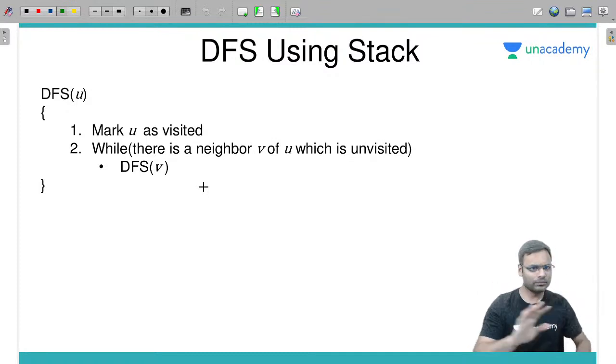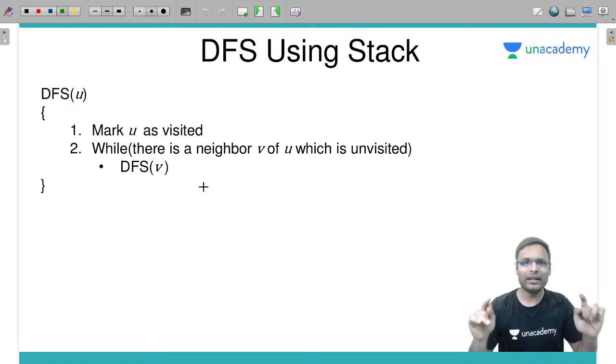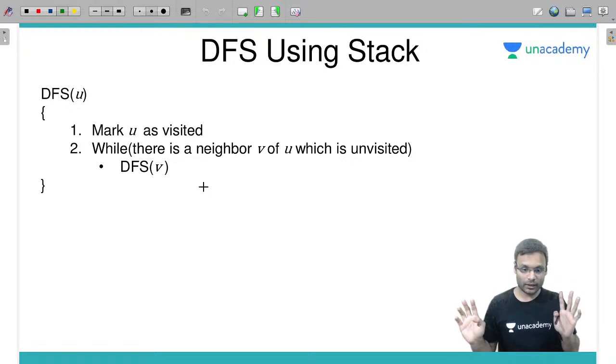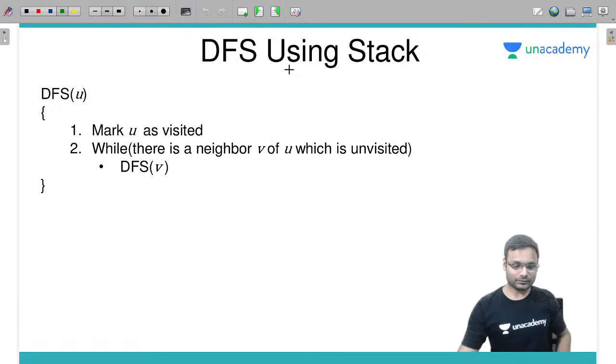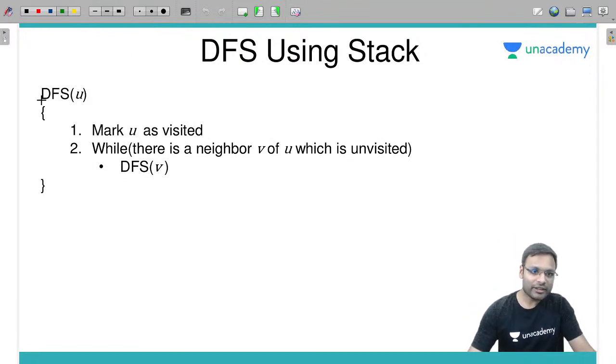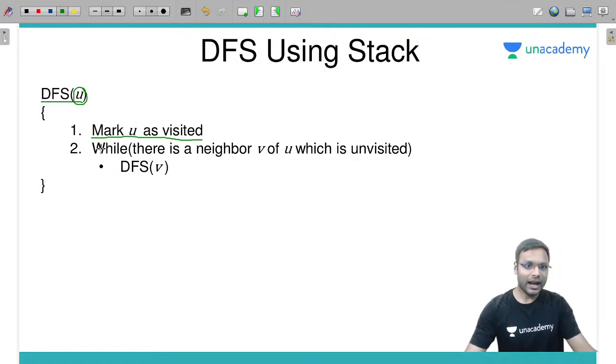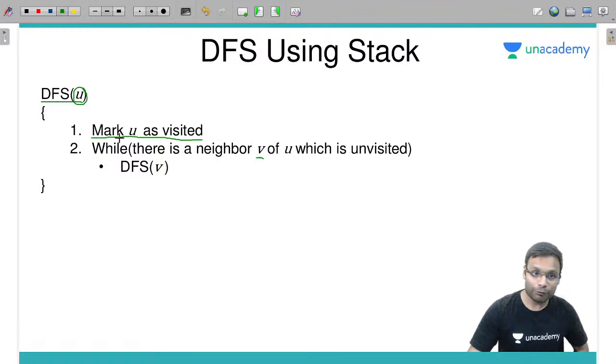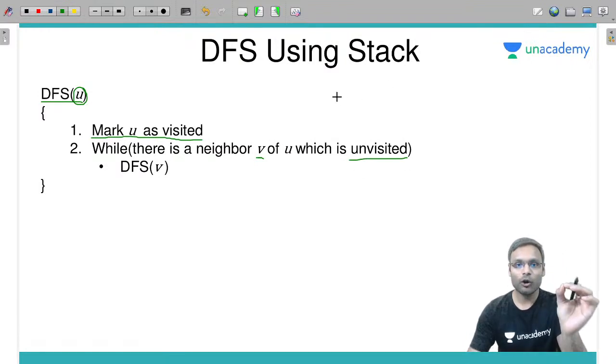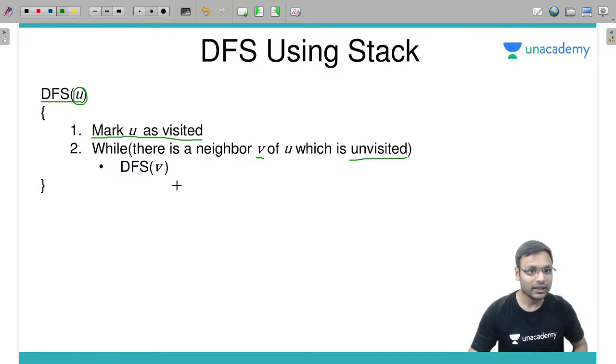This is the algorithm. As always, algorithm समझ में नहीं आती जब तक implementation नहीं होगा. Right? Okay, fine. Look at this. DFS you have called for source U. Then what you need to do? You need to mark that source as visited as soon as you call that function DFS. And after that, you need to find a neighbor V of U which is unvisited. If you find any neighbor V of U which is not visited, then call DFS function for V recursively.